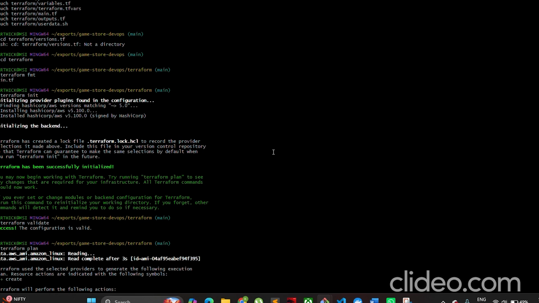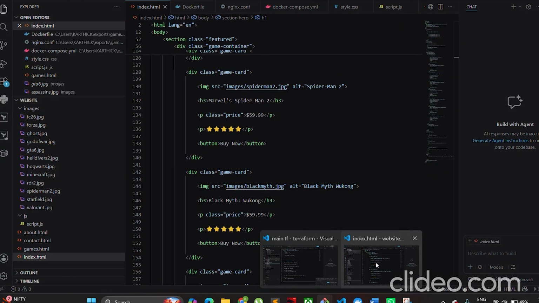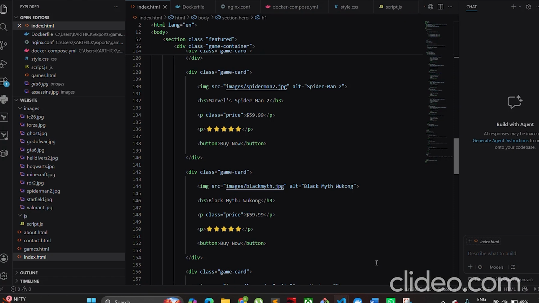Next, I developed a game store website using HTML, CSS, and JavaScript, which displays popular games, their prices and images in a simple and responsive interface.